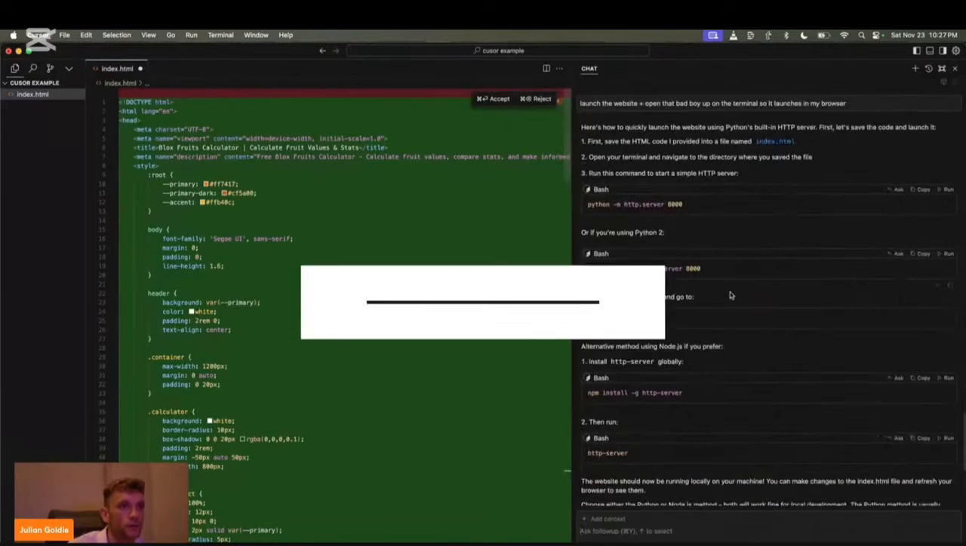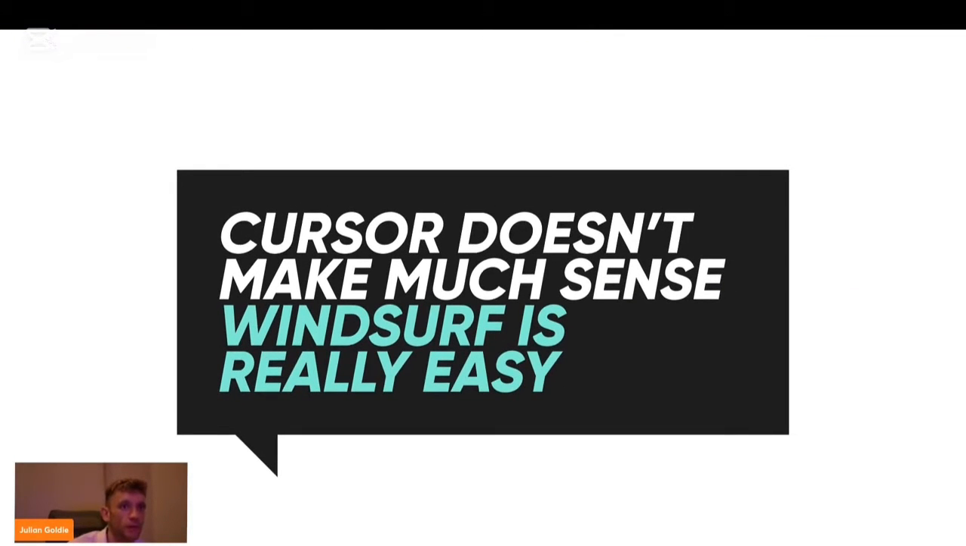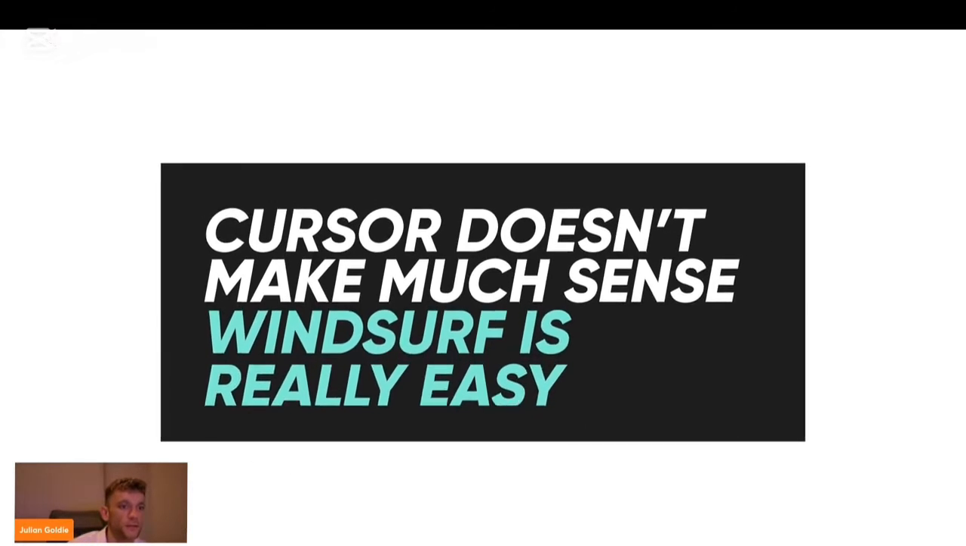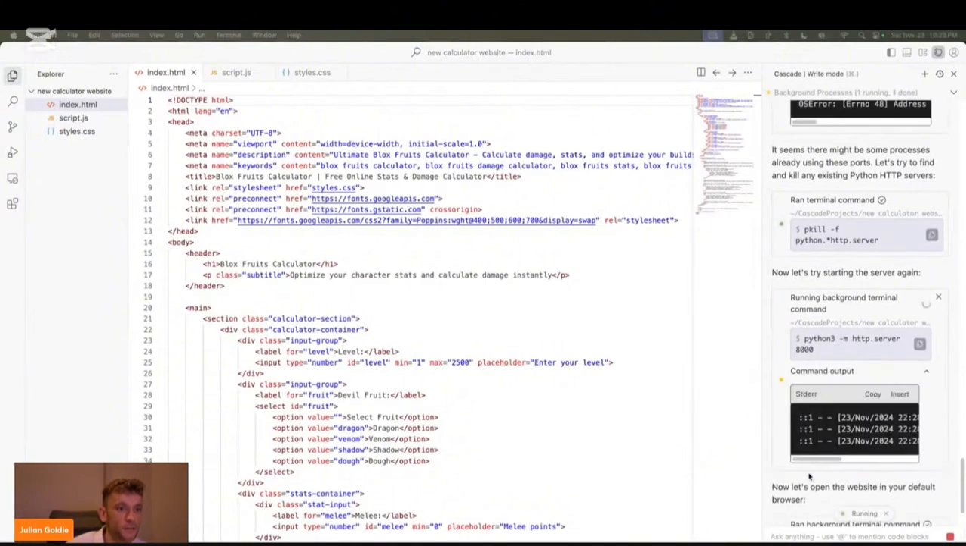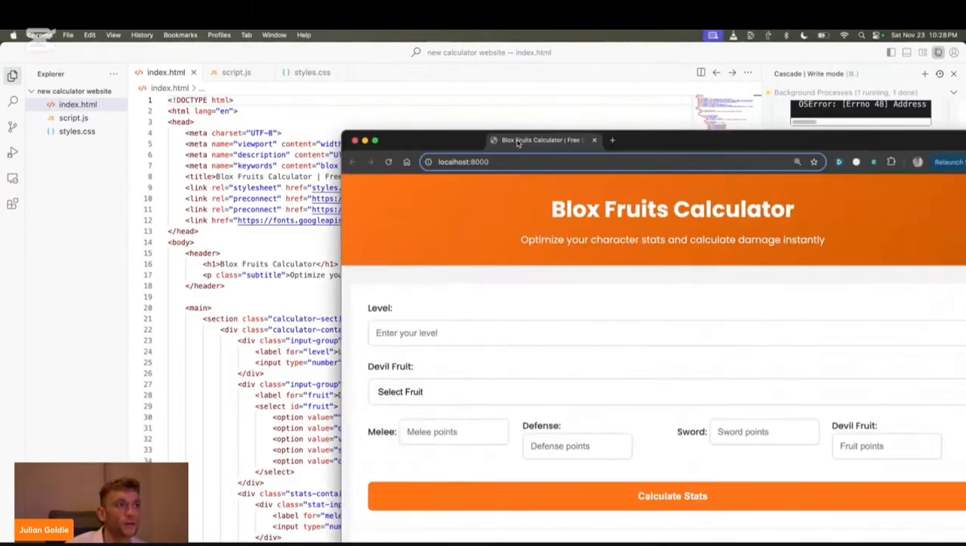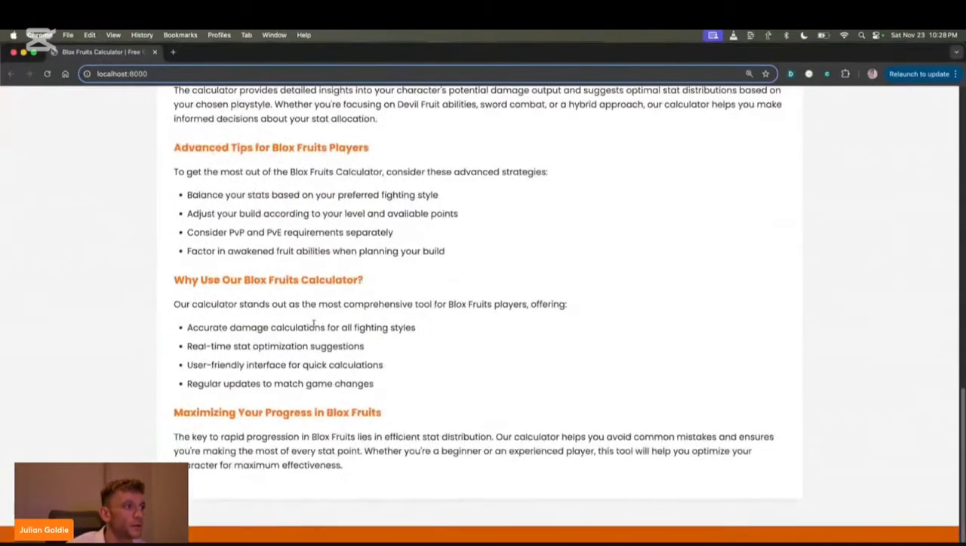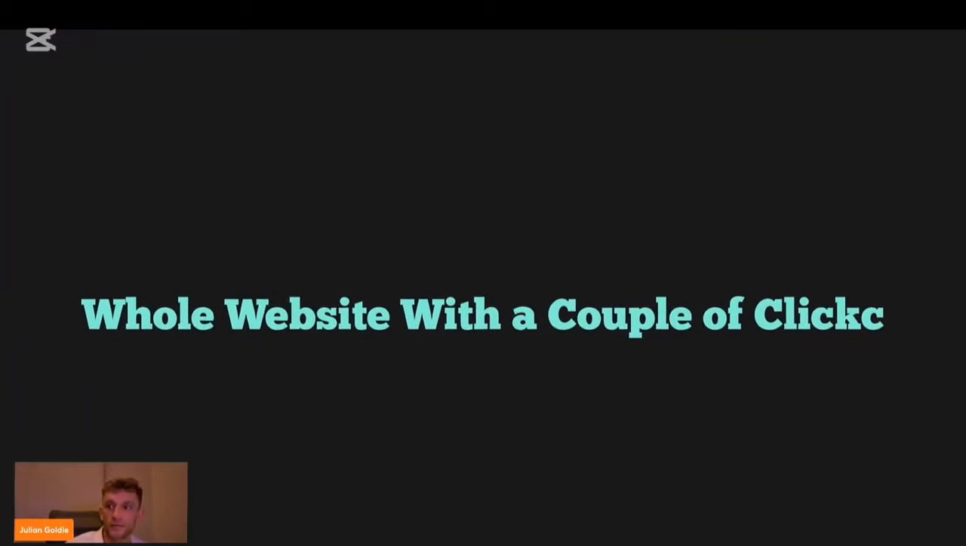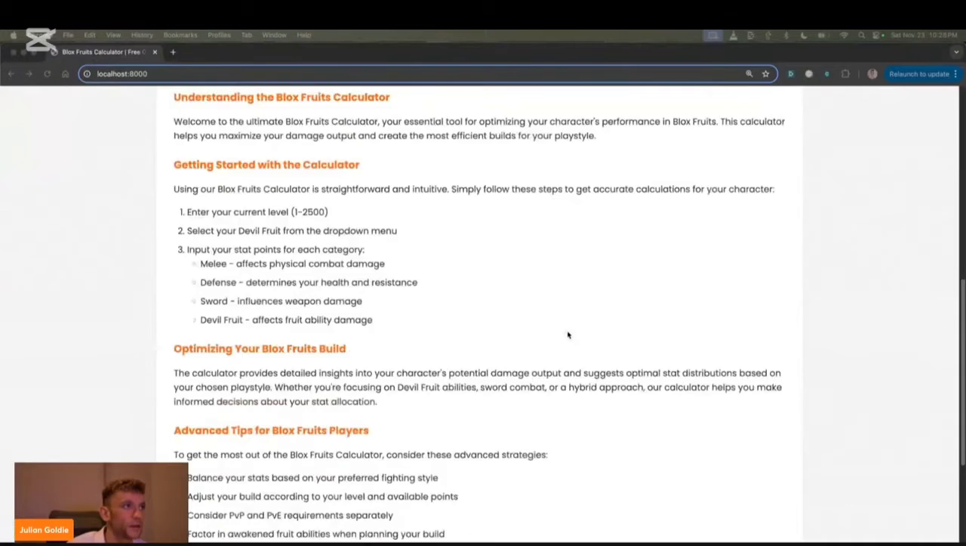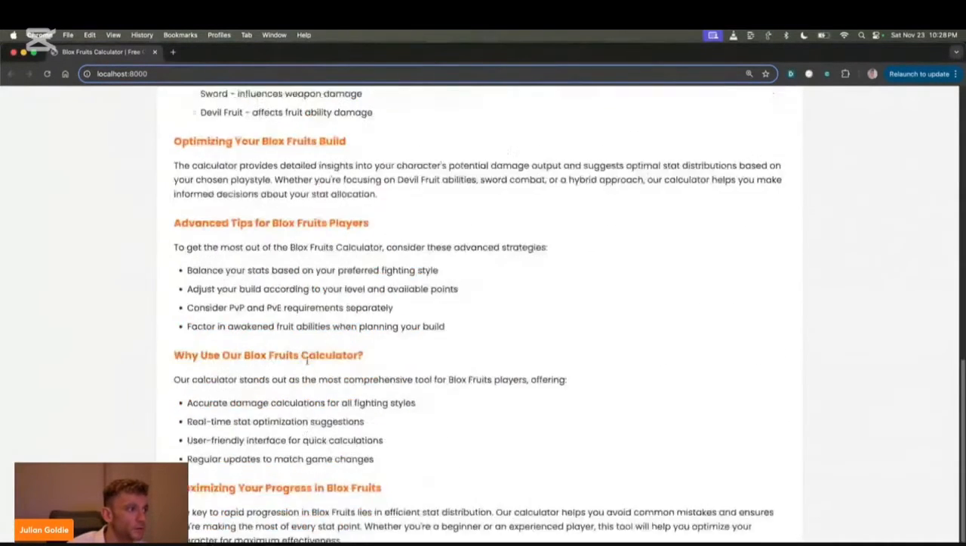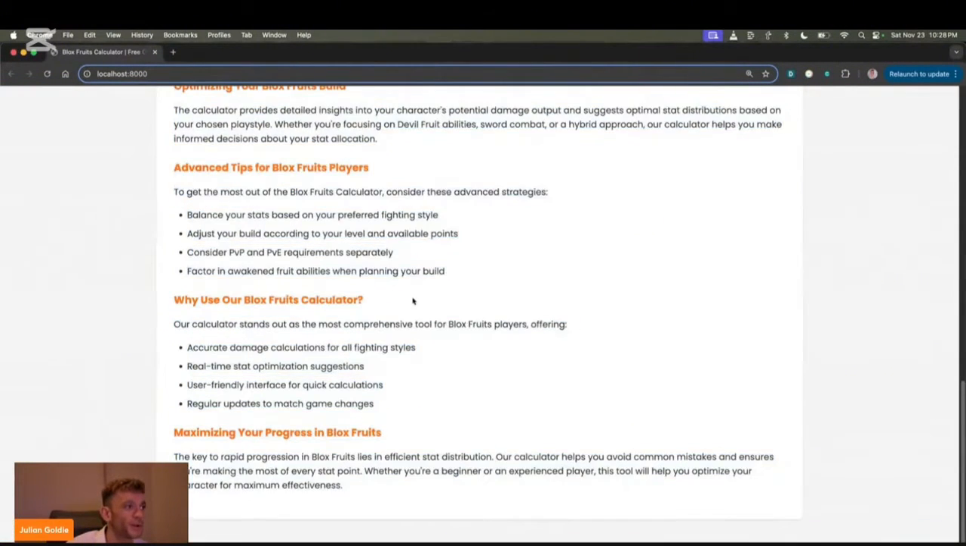In Cursor, it doesn't really make sense to me because you got to like run, then run, then run, then run. That's not as easy as like Windsurf, which basically does it all for you. So we're going to hit accept. And now we've got the calculator website ready to go. Look at that. Whole website literally built with a couple of clicks, and it's all branded to me. It's got the content underneath. We've got 340 words, which is all we need.